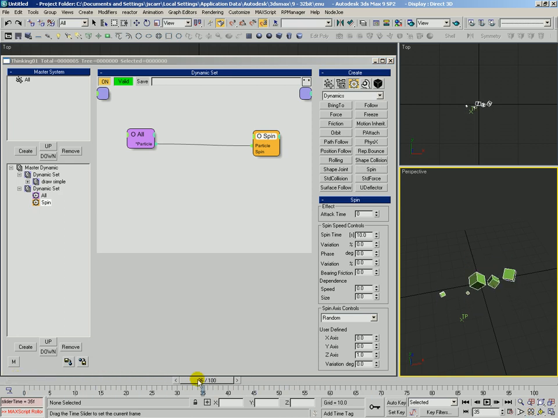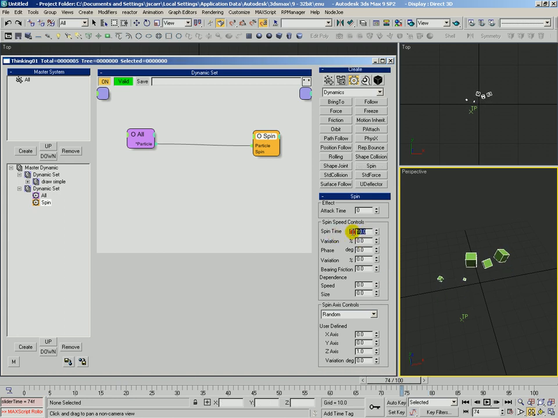We can see that those particles kind of rotate around random axis fairly slow. That is because our spin time is set to 10 seconds, which is kind of a long time to do a revolution. And the spin axis control is set to random. Let's go ahead and use a direction of travel.